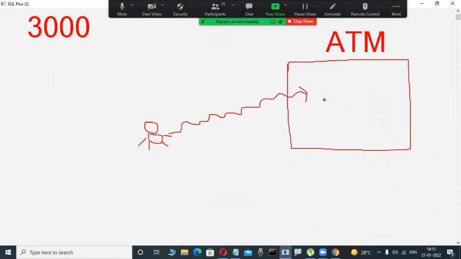Now I decided to withdraw some amount. Okay, fine. But unfortunately, my available balance is 3,000. Whenever I insert my ATM card and enter the amount, it will ask. In that case, suppose I mentally decided to withdraw 9,000 rupees. Now as I try to withdraw 9,000 rupees, what happens?